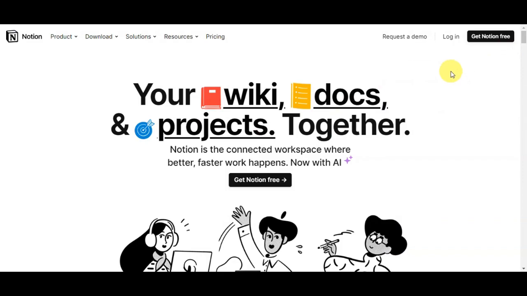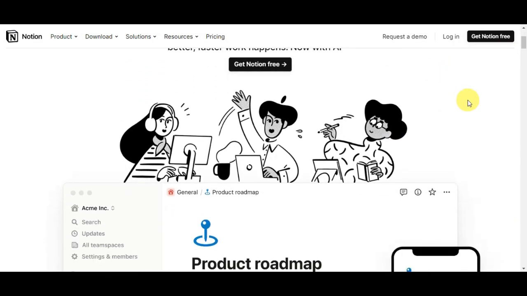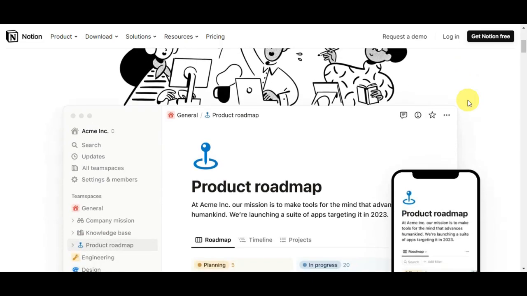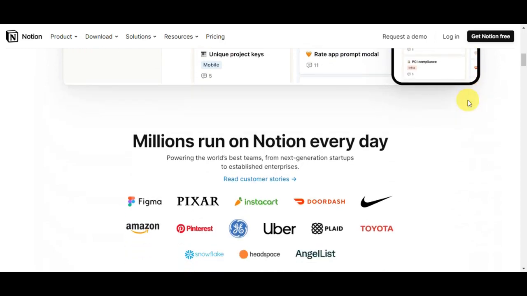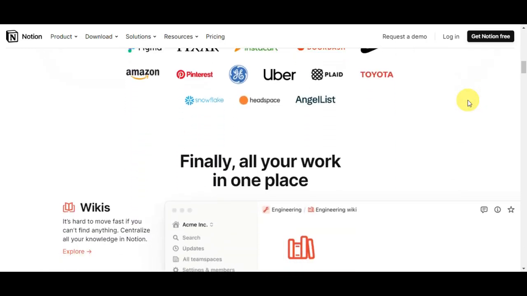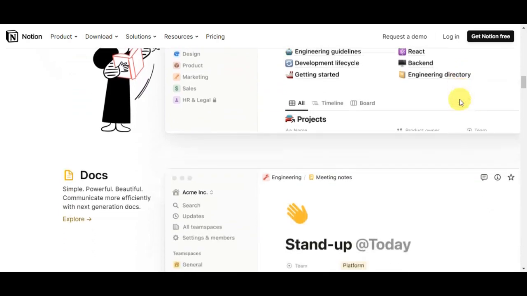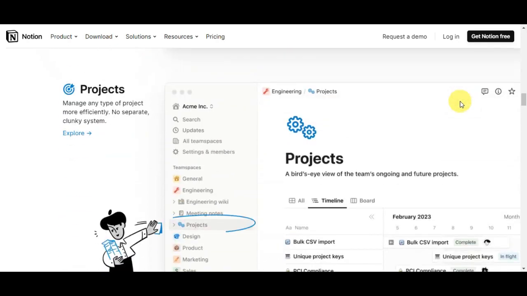Now let's head to the last platform that we have in here, which is Notion. So Notion is an all-in-one workspace that combines note-taking, document collaboration, and task management, making it suitable for personal organization, team collaboration, and knowledge management. As you can see, this is what its website would look like. So let's go ahead to its pricing.